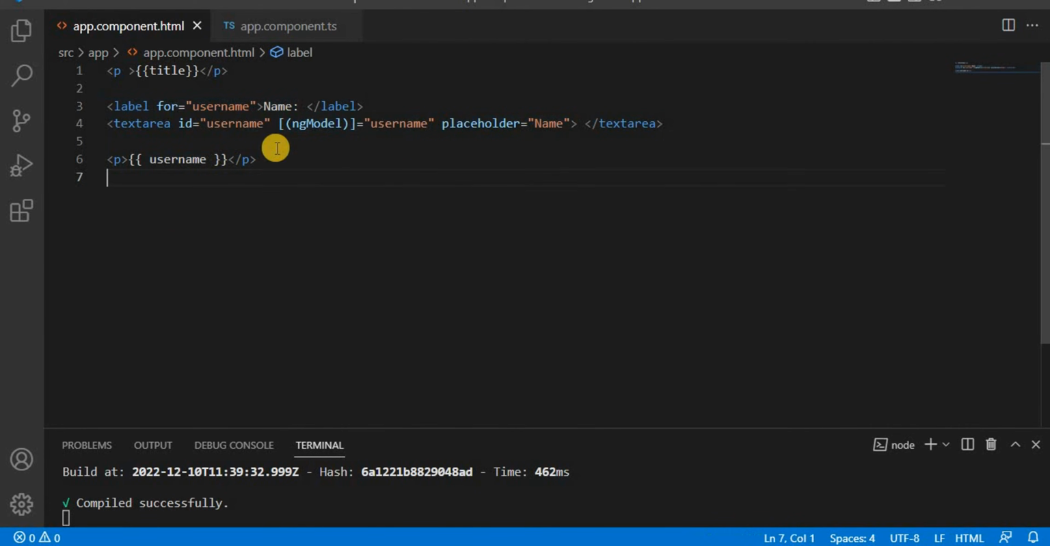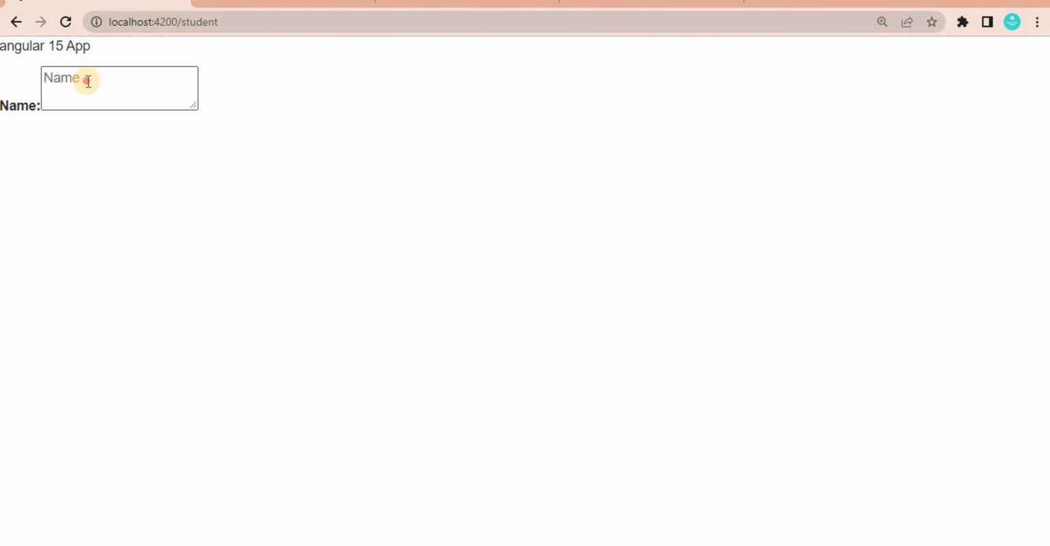From this code you can see we are using two-way data binding. How can we say that? Because we are using ngModel. Whatever we give in the text area, it will print the same thing here. So now let's understand it on the browser. This is the text area. If I give anything here, it is printing here as well. So we can say it is two-way data binding.